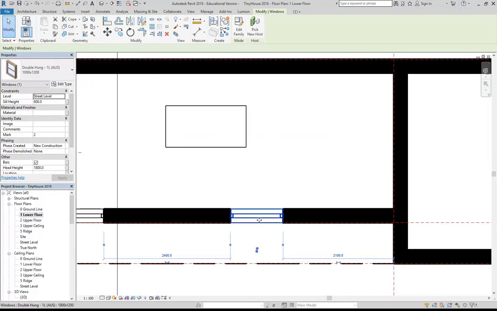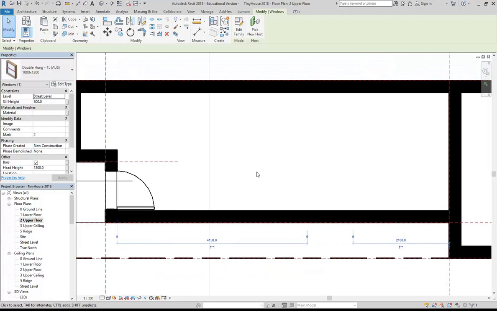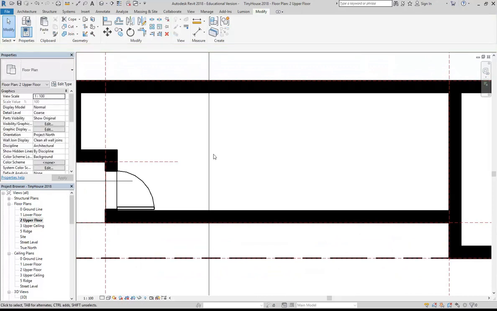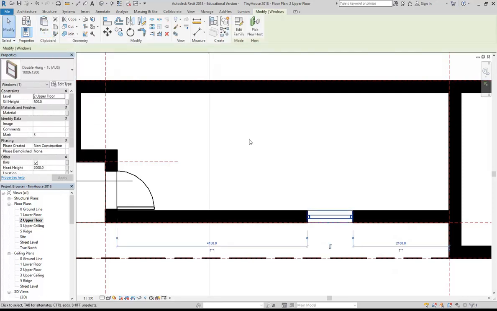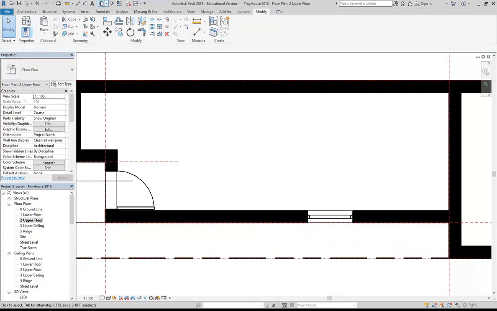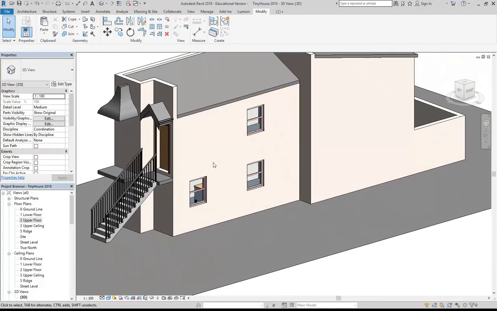So a really good trick for that is if you select it, click Copy to Clipboard in the Clipboard panel, and then go to the plan or the level that you want that window to go to, and then click on the arrow under Paste, and then choose Align to Current View. That puts the window in the same place on that plan. So into 3D, we can see those windows there working pretty well.